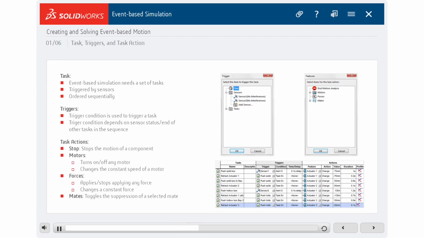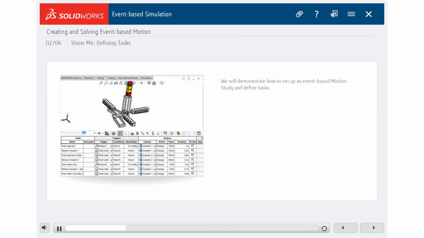The following is a list of actions that can be specified in a task definition. Stop, to stop the motion of a component. Motors, to turn on or off any motor or change a constant speed of motor according to the selected profile. Forces, to apply or stop applying any force or change a constant force according to a selected profile. Mates, to toggle the suppression of a selected mate. Let's see how to set up an event-based motion study and define tasks. Click Show Me to launch a demonstration video.